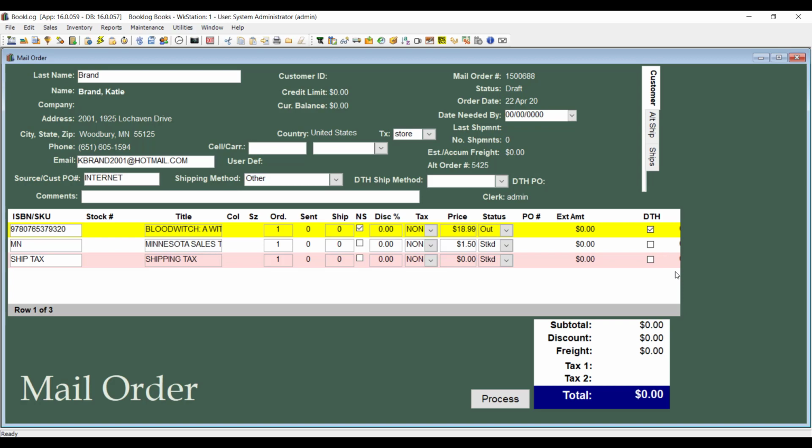No credit card information will be transferred with this order. Customers will have paid for the order when they were on your website. So when you process the mail order in Booklog, you should ring it up to a tender that won't expect you to authorize a credit card.